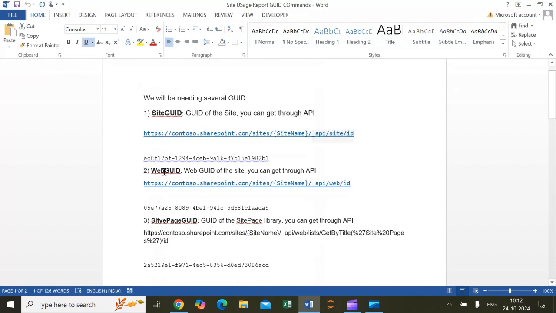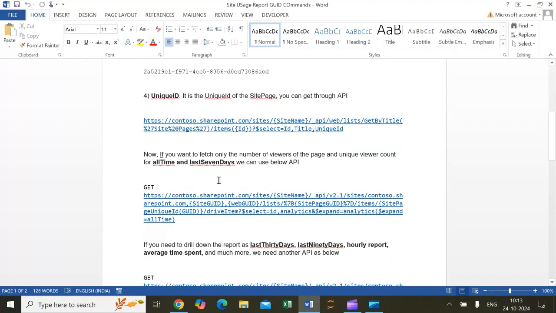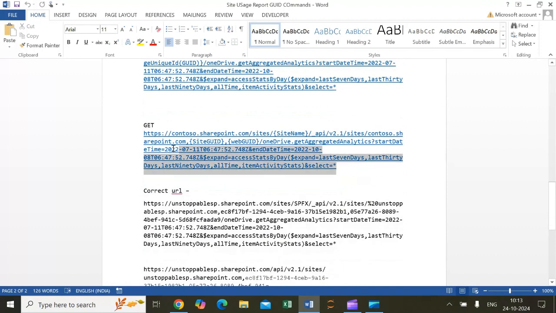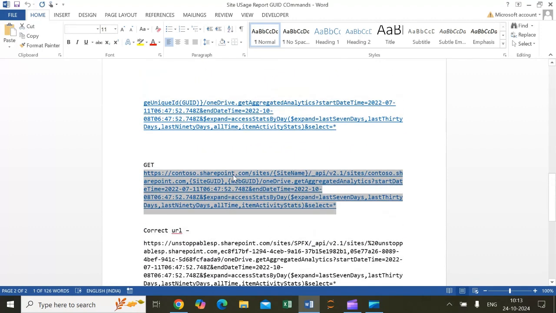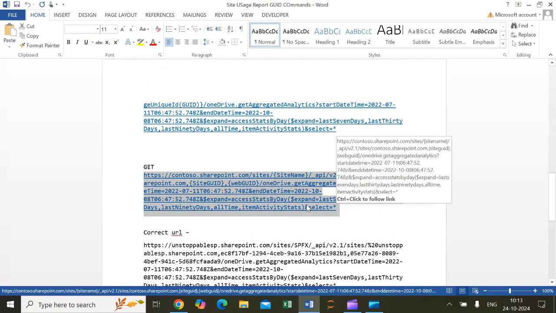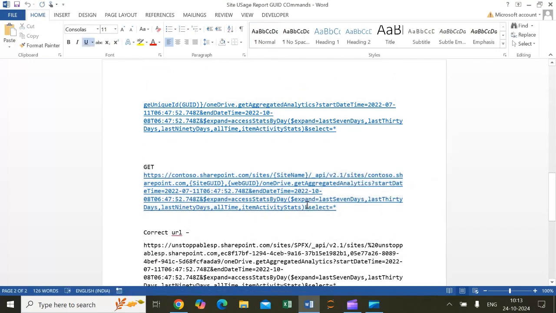Similarly, we have other APIs as well to get the web GUID ID and site page GUID ID. I'll give these API URLs in the description, so you can just follow it. And once you get the site GUID ID, web GUID ID, and site page GUID ID, there is one more API that you can use. It is this API, which is to get the site usage analytics report.